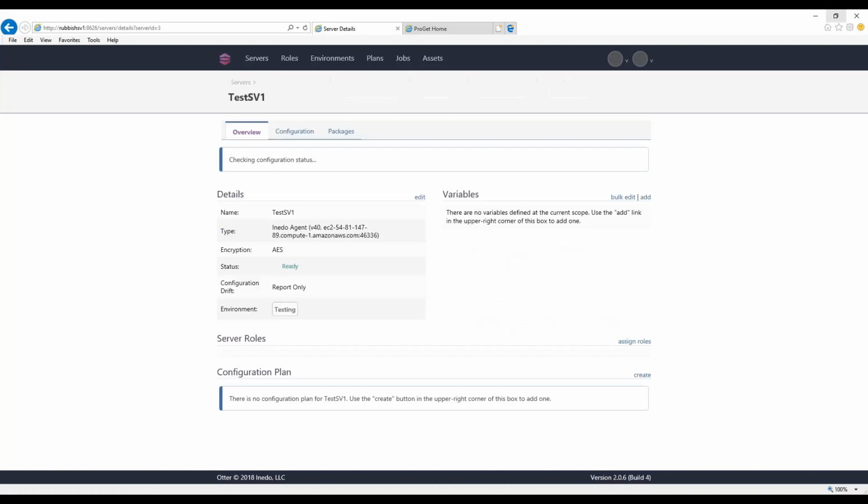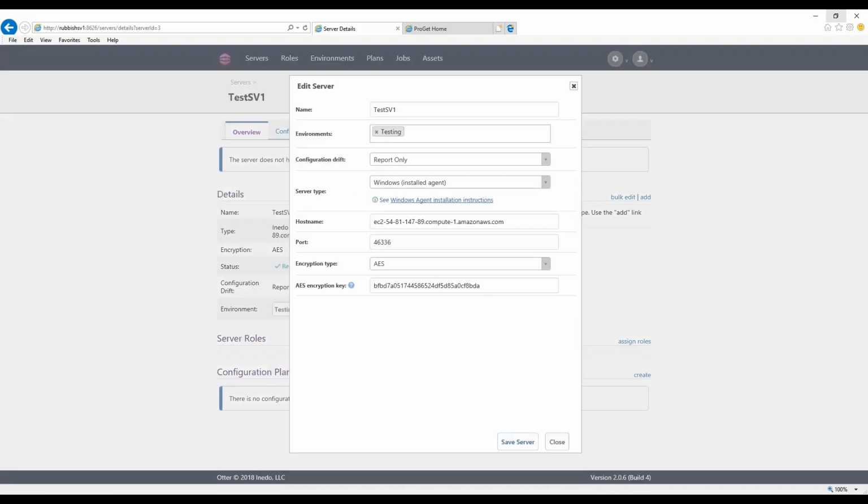When we look at these servers, you'll see that the server is connecting using the Inedo agent to this particular Amazon address here. When you set up a server in Otter, you've got a lot of different options. You can set up using Windows agent, which is generally recommended if you're going to be working primarily on Windows, but you can also do agentless options using PowerShell remoting or Linux SSH.